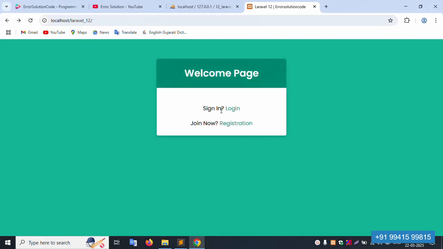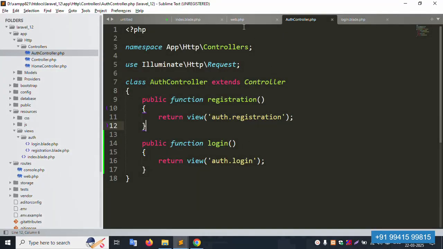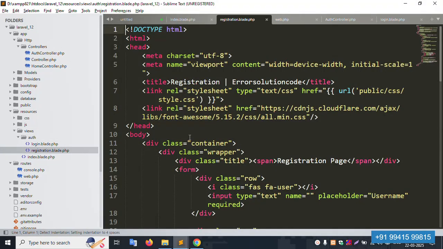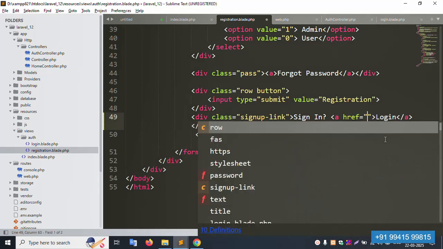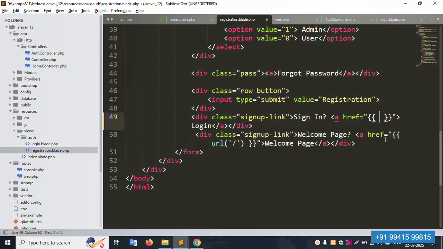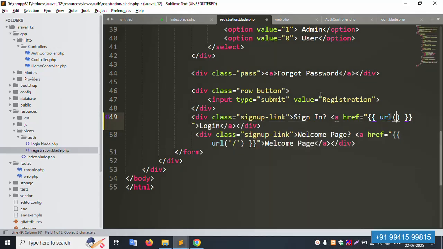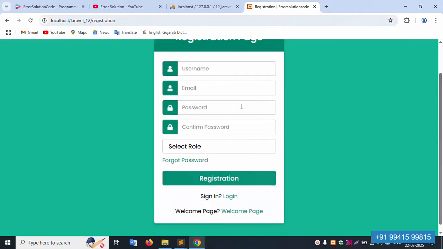Now open the registration page; inside this is forget password, which is not working. Let's open the index file again, which is working fine. Inside the index, the registration file is available. Let's open this file, where forget password is available. Implement href with the login URL. The login URL is already created, so create the same login URL. Save the file and refresh this page. Login is working successfully, good.